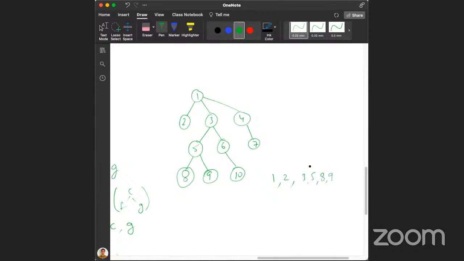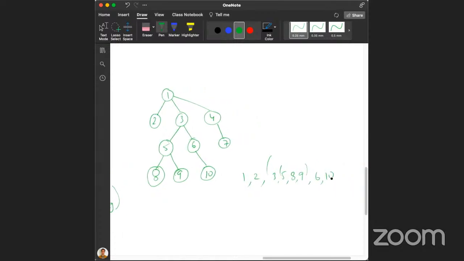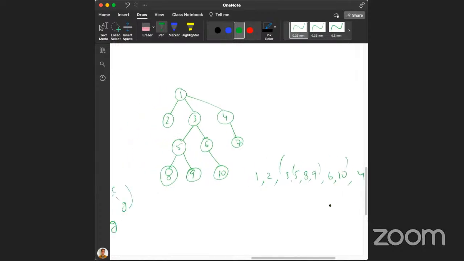I'm just putting brackets here to tell you how things are progressing. Right, 3, then 5, 8, 9, then 6 and 10. And then you go to the next root, 4, 7. Right, this is basically depth first. So 1, 2, 3, 5, 8, then 9, then 6, 10, then 4, 7. So it's depth first search or depth first traversal.